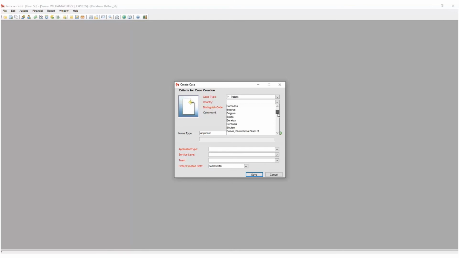The country element defines to which country the case relates to. If a trademark filing was done in South Africa, then this will be the country selected on the case.